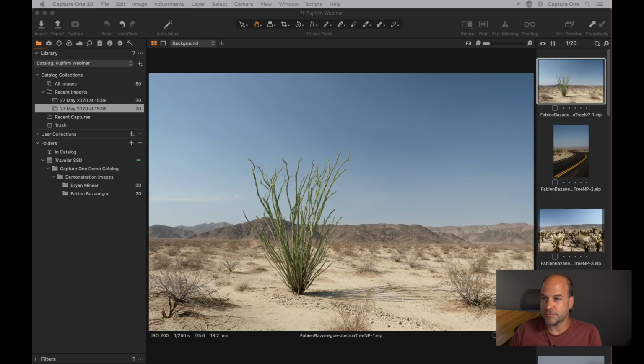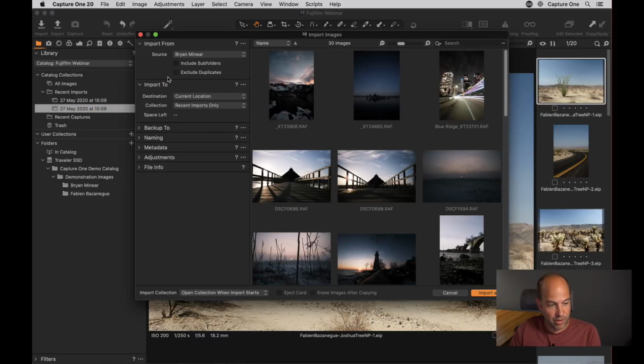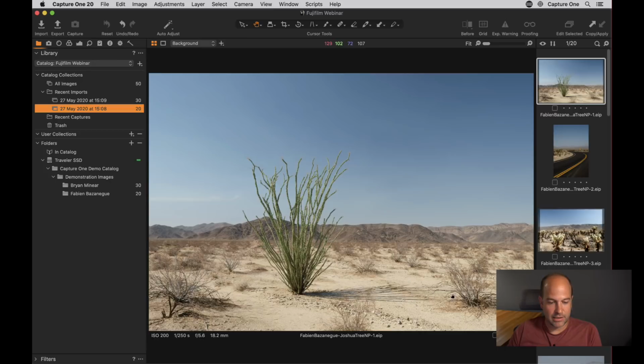Good question from Hashif. It says, when photos are imported from an external drive to the catalog, does it mean they're duplicated? No, they're referenced. So remember, when we say destination current location, Capture One is just looking at where they are. They don't get moved, they don't get copied, they're simply added to the catalog. So no duplications there. Okay, let's cancel out of that.